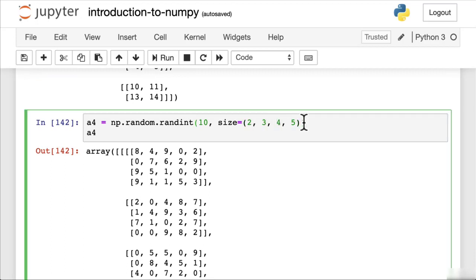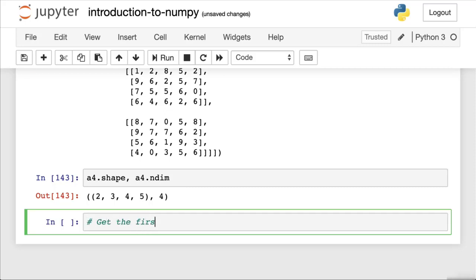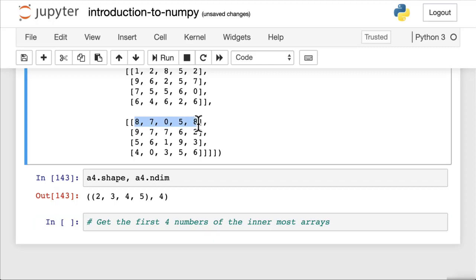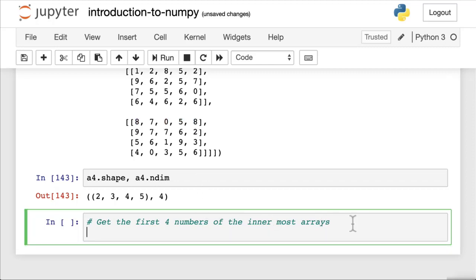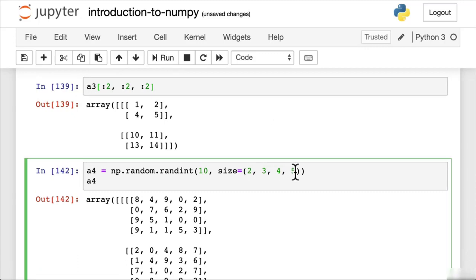If you're having some trouble, try to create some random arrays with different shapes, and then start to count backwards from the outermost number on the innermost displayed array. But let's see, how would we get the first 4 numbers of the innermost array? That's the innermost here, number 5. What we could do is slice these first 3 dimensions and then slice this one. We only want the first 4.